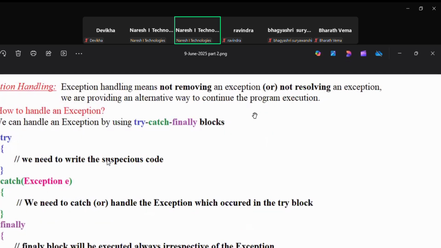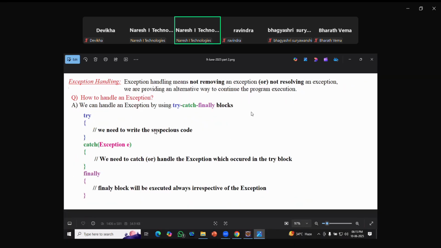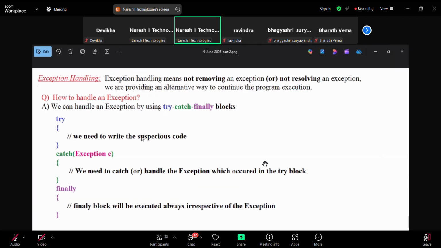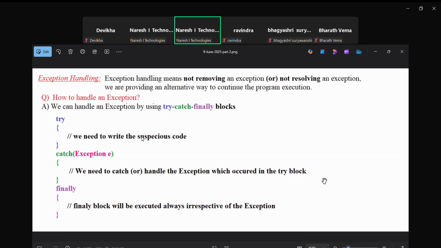And we discussed exception hierarchy, and after that, we started discussing how to handle an exception. Kindly do remember, exception handling means not removing the exception, not resolving the exception. We are providing an alternative way to continue the program execution. And how to handle an exception? By using try, catch, finally blocks. Inside the try block, we need to write the suspicious code. Inside the catch block, we need to handle the exception which occurred in the try block. The finally block will always get executed. So up to here, these are all the concepts which we covered in our yesterday session.